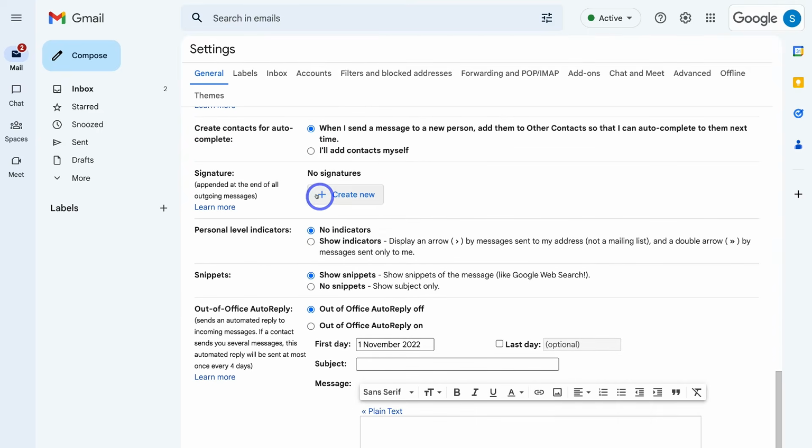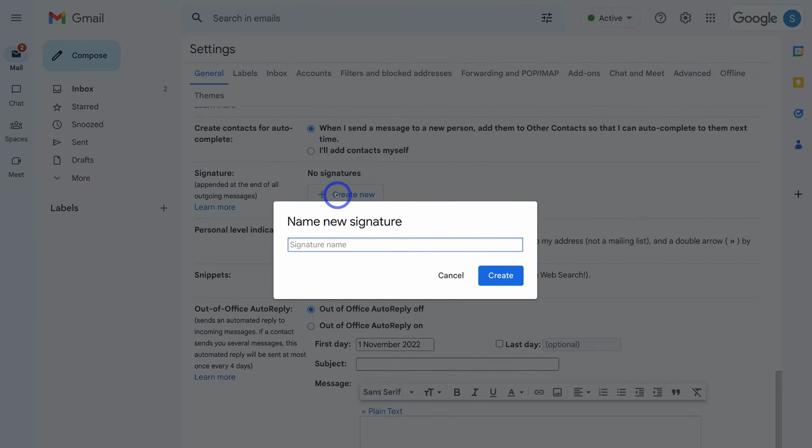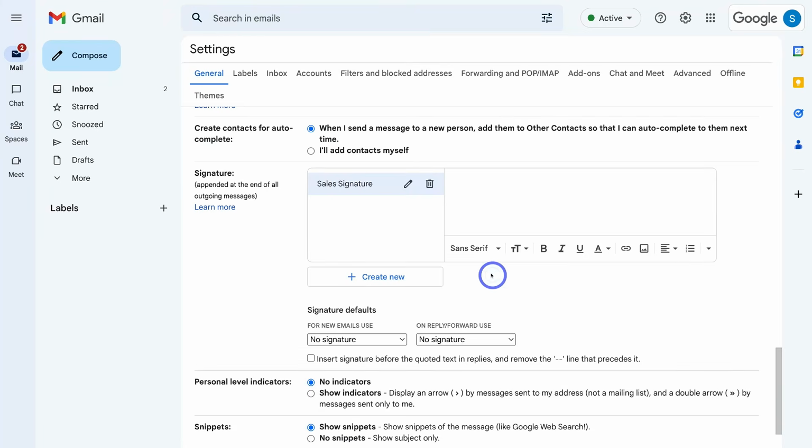So what I would do is simply go ahead and click on Create New and name this signature. This is going to be a signature for our sales alias. So I'm just going to add Sales Signature and click on Create. Then simply navigate up here and add your email signature. So I'm going to go ahead and add my email signature. And as you can see, I've gone ahead and added an example of an email signature.